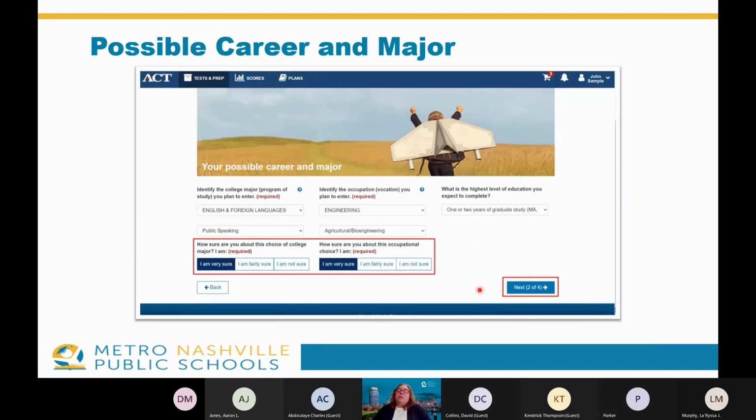And then this one may be a little tricky to answer because you're juniors and you may not have thought about this, although some of you may know exactly what you want to major in. So the first one is, what is your college major? What are you planning on majoring in? What is going to be your primary area of study in college?